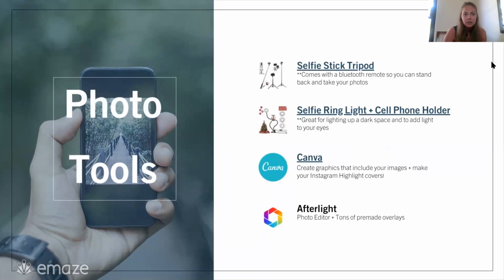All right, so here's some of the tools that I use. Believe it or not, there's a selfie stick tripod, and I love it. It also comes with a Bluetooth remote, so you can just stand back, take your photos. It's really great. I've used it a lot for some of my photos, and I definitely recommend it. There's a link here. You can just click on it if you do want to buy that. And then the selfie ring light and cell phone holder is really great. I'm actually using it right now to light this video.